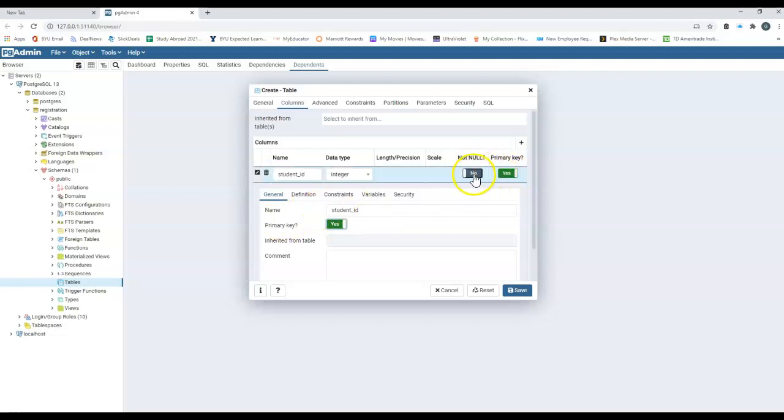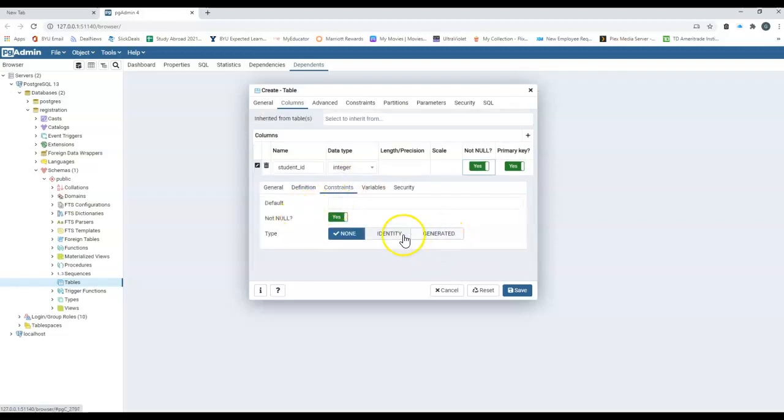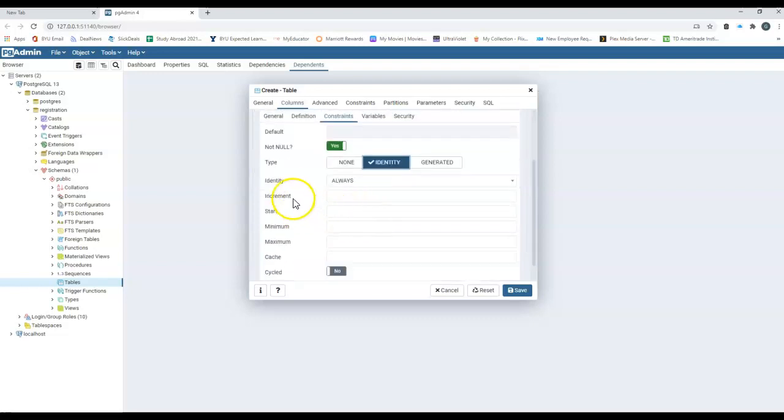Do we want it to be null? Nope, it has to have a value. The definition of it. It's a data type, yeah, data type of integer. If it was a numeric, we could specify the length and the number of decimals. Constraints. This is going to be an identity field. So under constraints, we'll make identity, meaning that you could actually start at a certain number and tell it how much to increment by and have a max and a min.